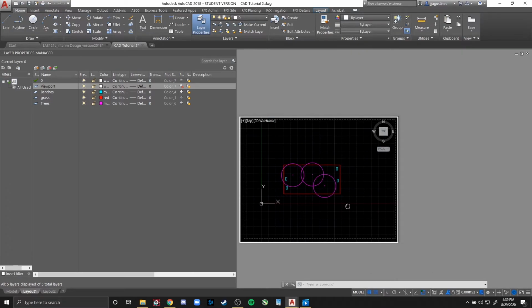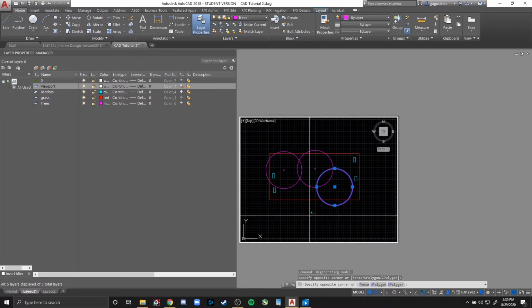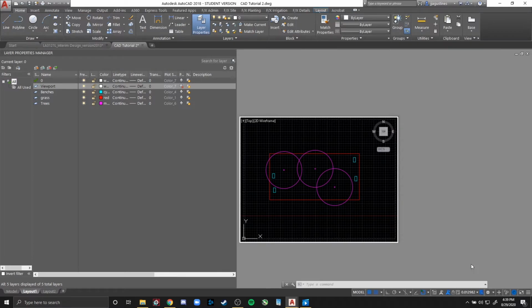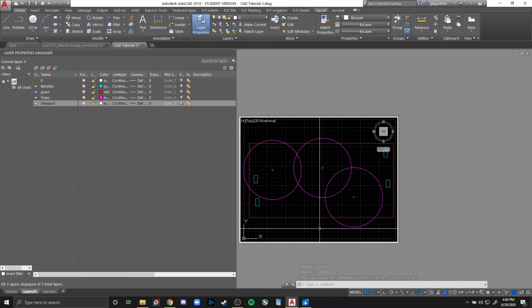And from here, you could do several things. You could modify your model, obviously, but the most important thing from here is down here, is your scale. So you could change the scale of where this drawing sits. So for example, I'm going to set it to quarter scale, and the drawing will move, and on 8.5 by 11, this will be at quarter scale.